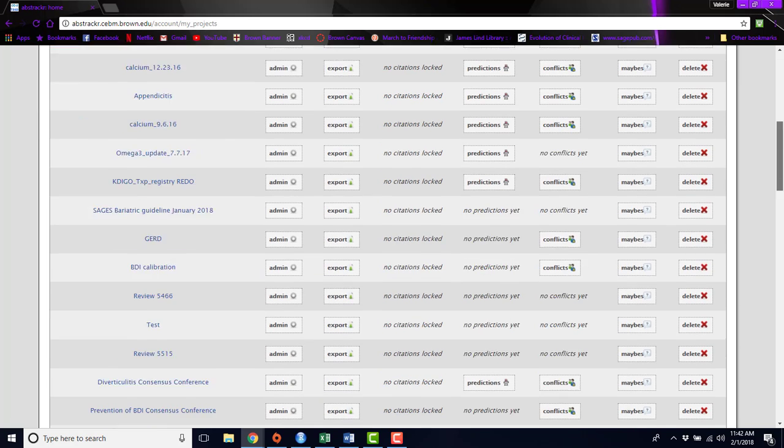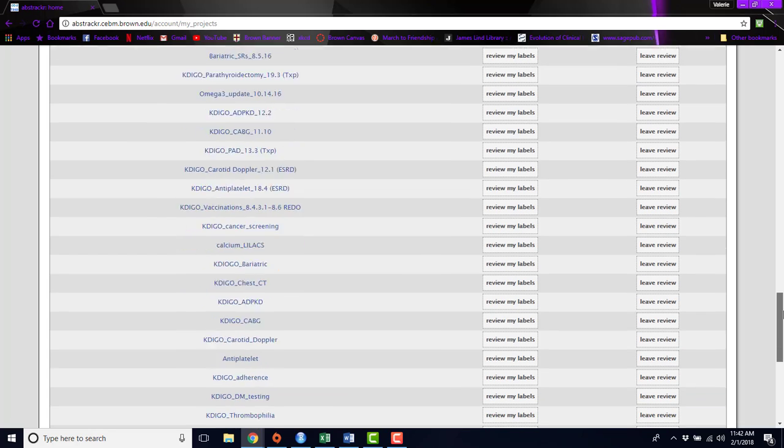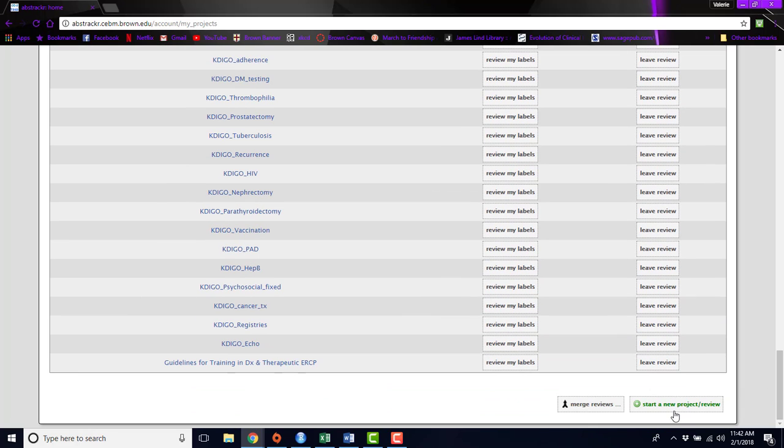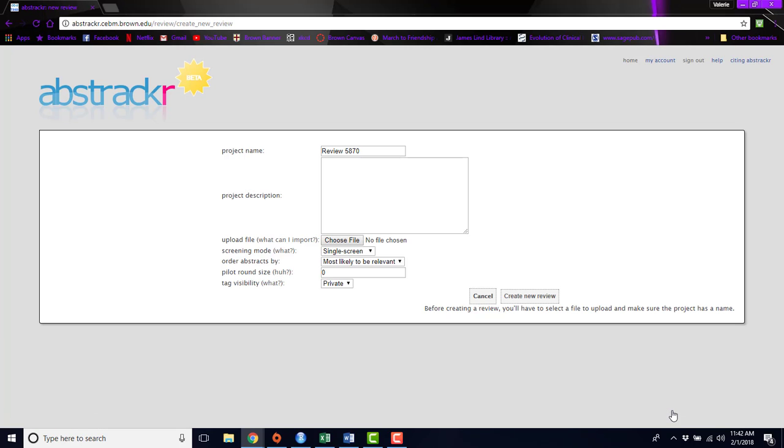To create a new project, you'll scroll to the bottom of this screen and click Start a New Project or Review. From here, you'll see everything you need to set up a new project in Abstrackr. Each review is automatically given a generic name in case you forget to fill out that field, but let's just call this one Abstrackr Tutorial Review. If you'd like to enter a project description, that way participants know what this type of project deals with, you can put that in this field.